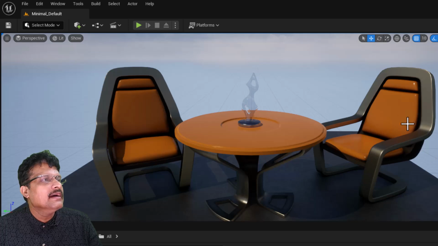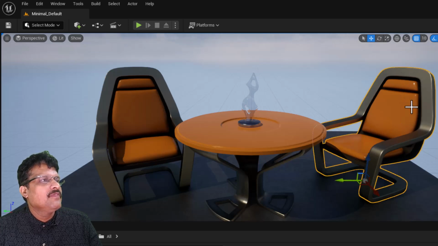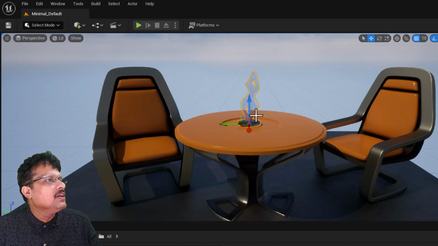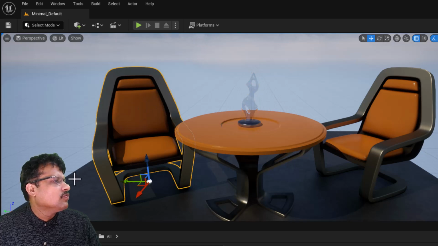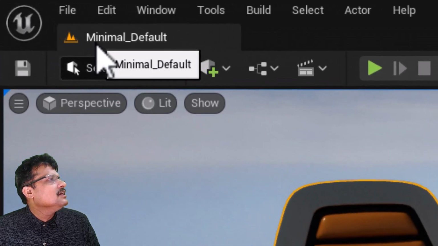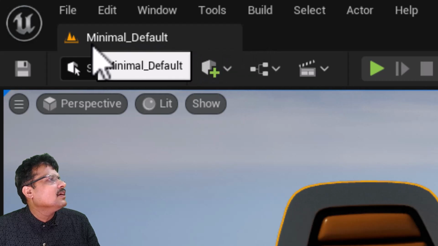Now in Unreal, every object, say for example, I have a chair here, I have a table here, every object that we use here is called an actor. So every actor, this floor is an actor, this chair is an actor, and all these actors are assembled in one scene, and you can see the name of this scene is minimal default.